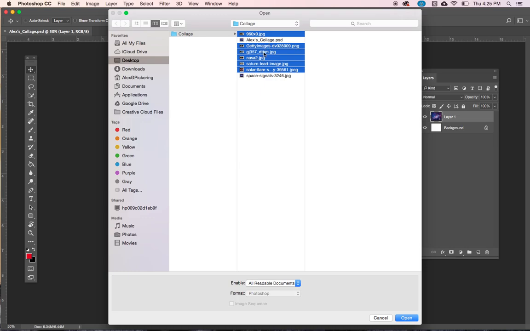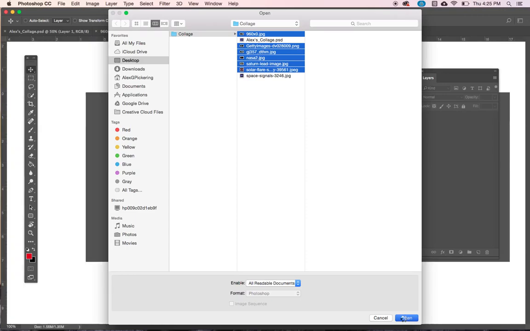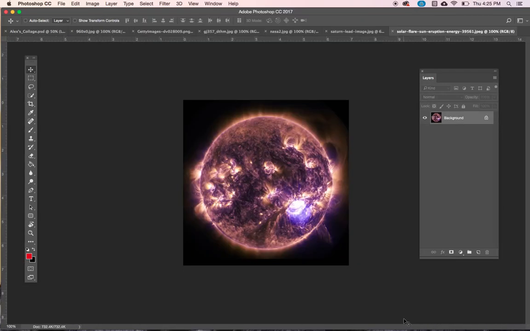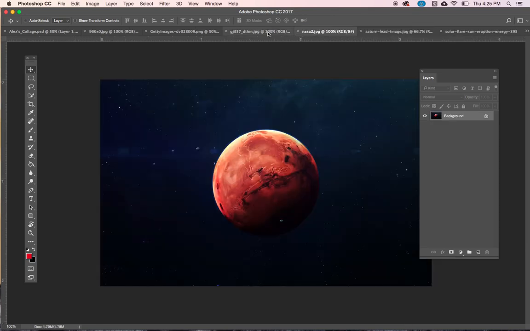So I have 1, 2, 3, 4, 5, 6 images coming in. So I'm going to go ahead and click Open. It's going to open a lot of tabs. Let's give it a moment here to open all those. Yeah, look at this. Look at all these tabs I got. All these different great images.